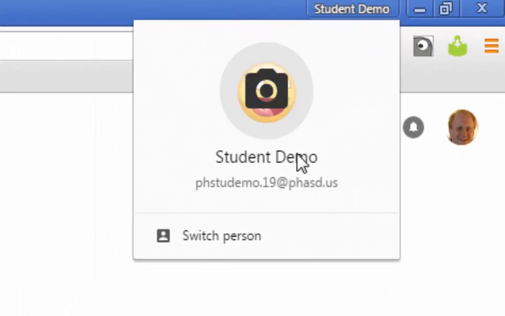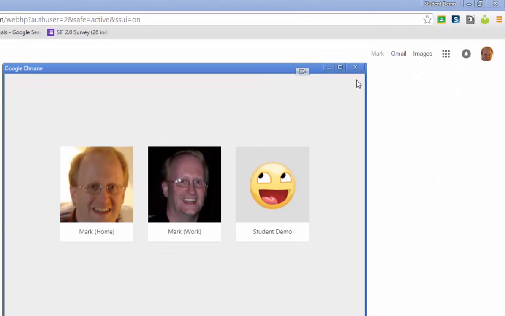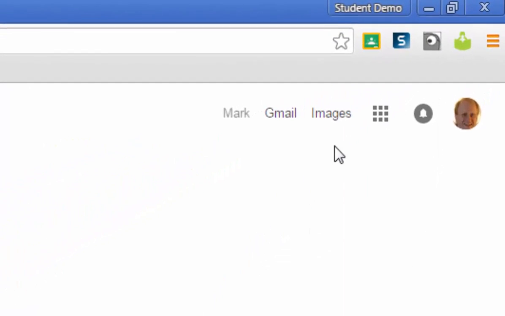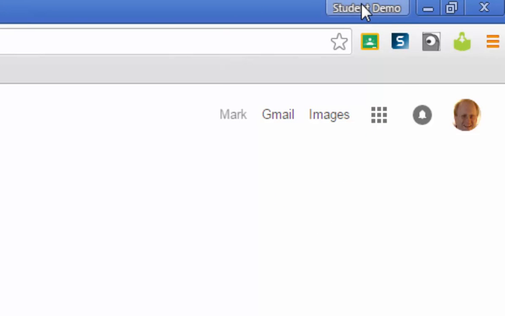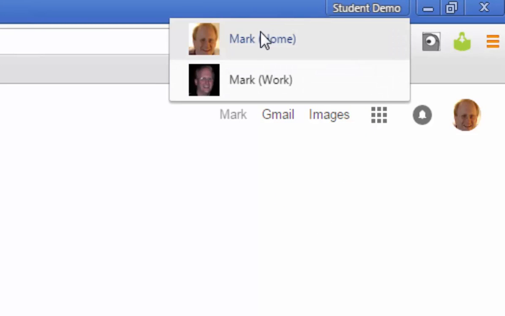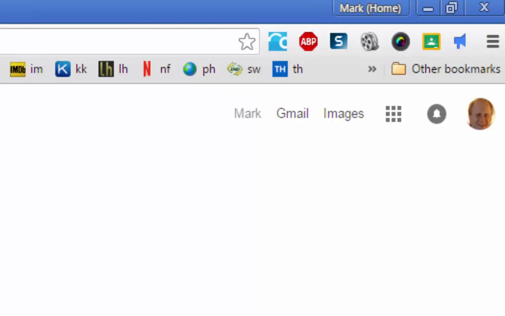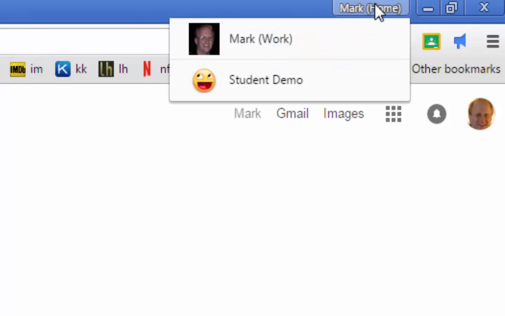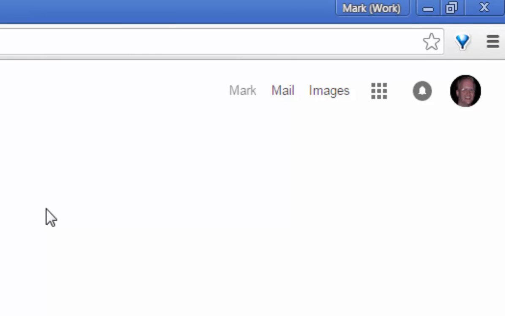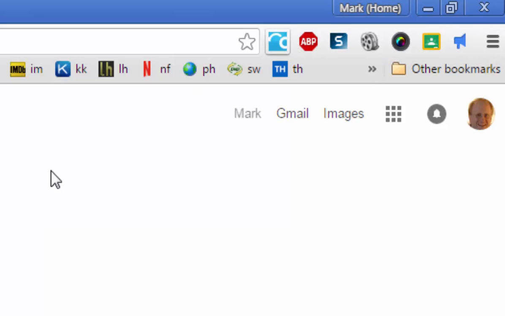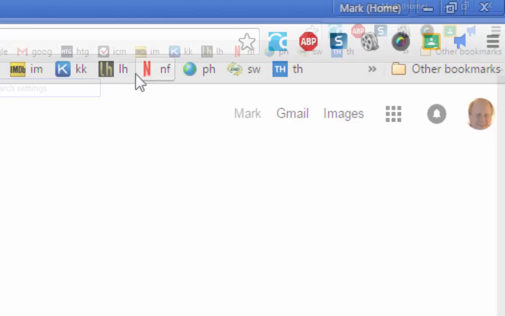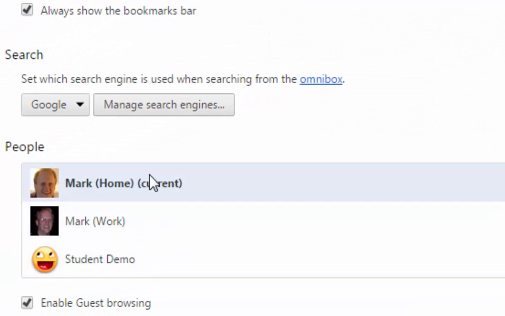I could left click here and go Switch Person. But to make it even easier on yourself, just right click on this little button and just choose the other account. Now I'm in my home account. If I right click on it again, I go to Mark Work, and now I'm in my work account. Right click, and now I'm in my home account with all of my home bookmarks. And that's how the People section works.